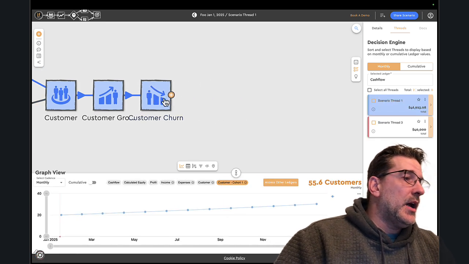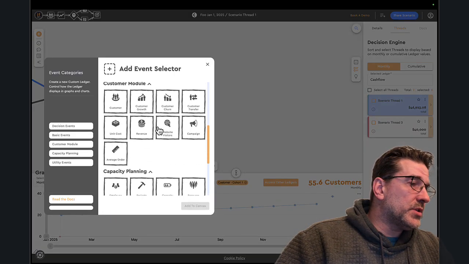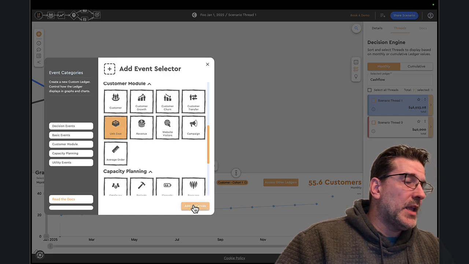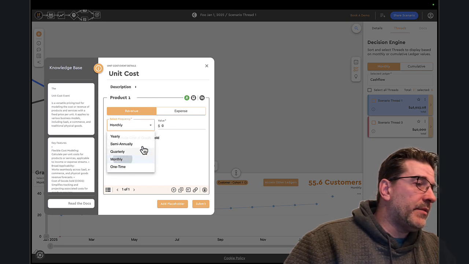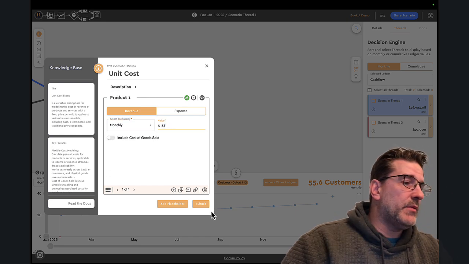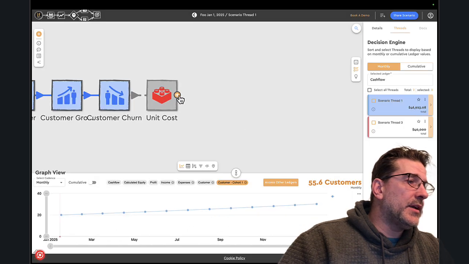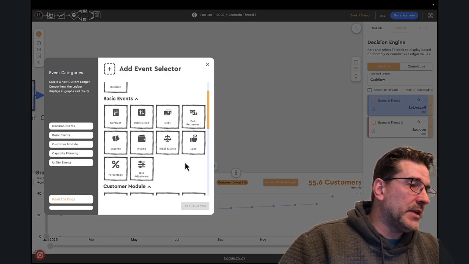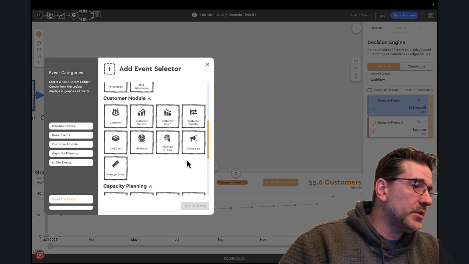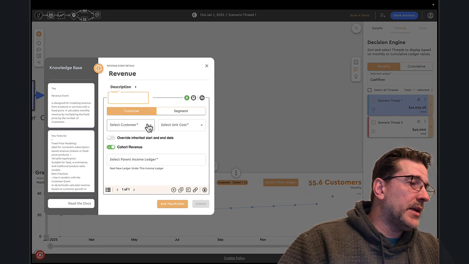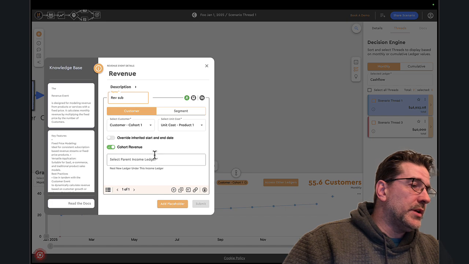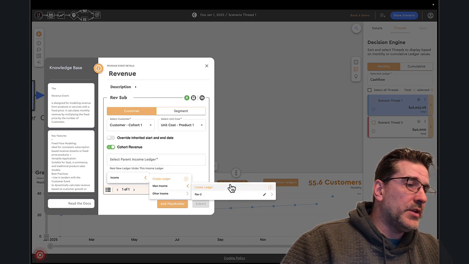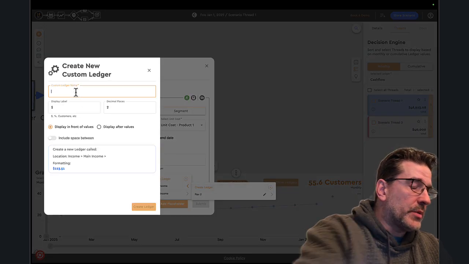All right. Let's throw in some pricing. So I'm going to use what's called a unit cost event in here, and I'm going to say that we have product number 1. It is monthly, and it's $35 a month. Going to add this in. And then I'm going to add in a revenue event that allows me to calculate these two calculations here at the same time too. So I'm going to use revenue, add this in. I'm going to take my customer cohort, I'm going to take my product, I'm going to call this rev subscription, and I'm going to drop that into yet another ledger here, and I'm going to call this subscription revenue.